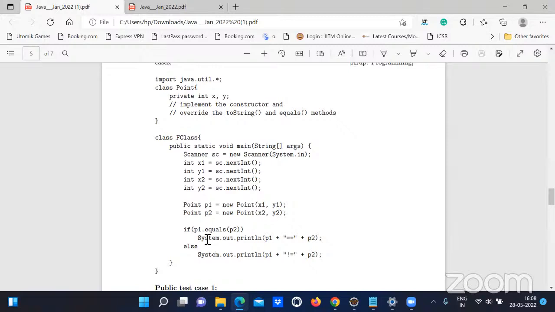Here you are going to compare p1 and p2. You created two objects, Point p1 and p2, and you are going to compare p1.equals(p2). If you compare directly, it will return false by default, because these are two different objects. Even though they have the same values, they are pointing to two different memory locations.